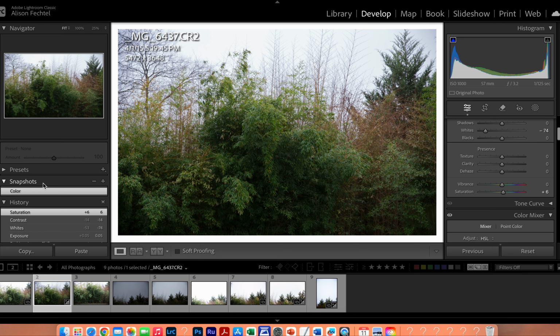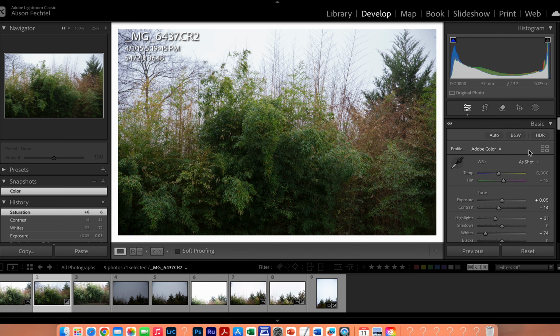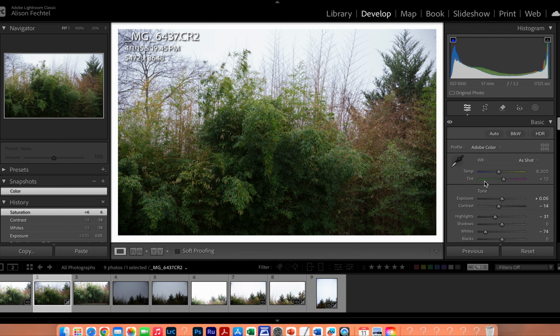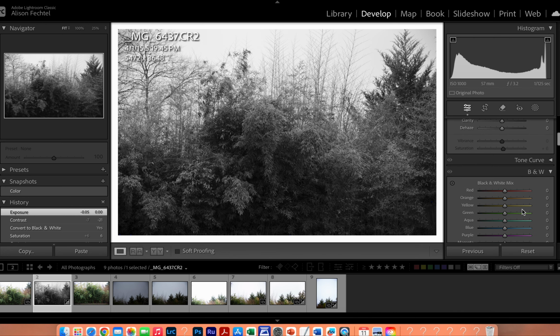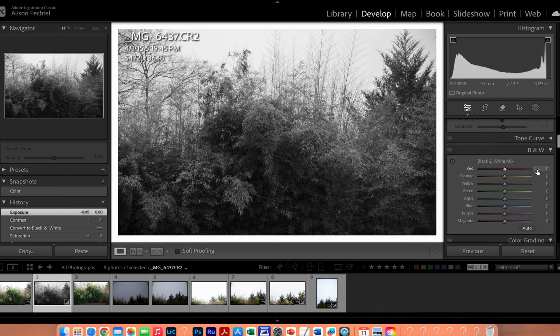You notice it shows up under the snapshots. So I like this picture, but I think I maybe want to look at this in black and white. So I'm going to come back over to the editing panels and click black and white. And yeah, for my purposes, I like black and white more because I like the tonality and the texture coming through the bamboo. So I would probably want to increase that just a little bit. Increase the exposure.